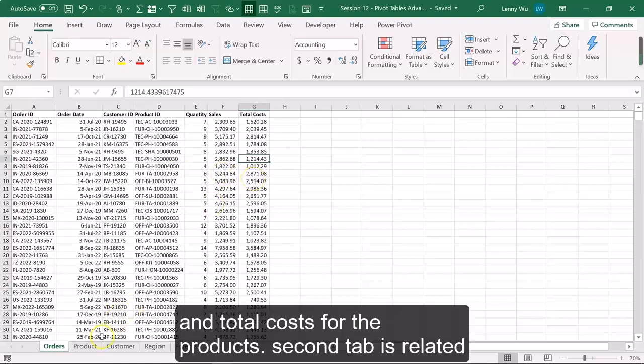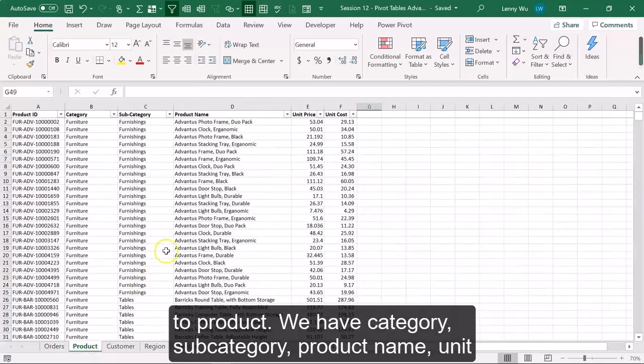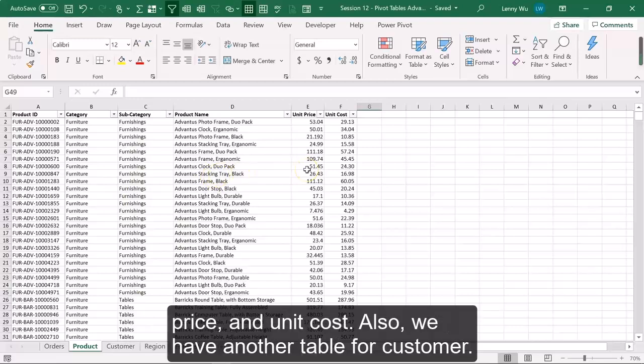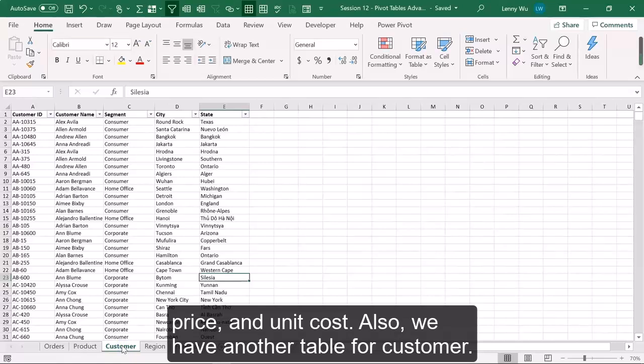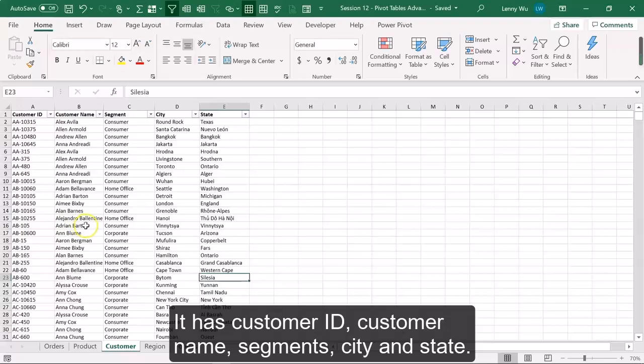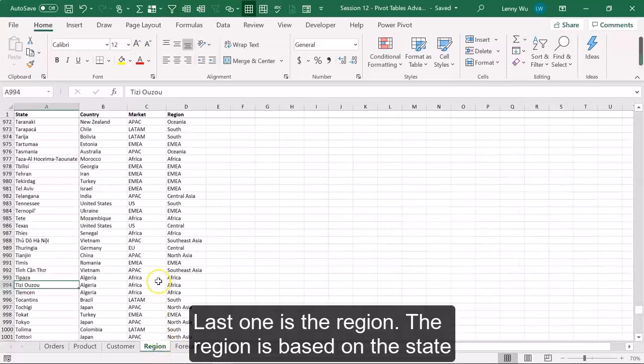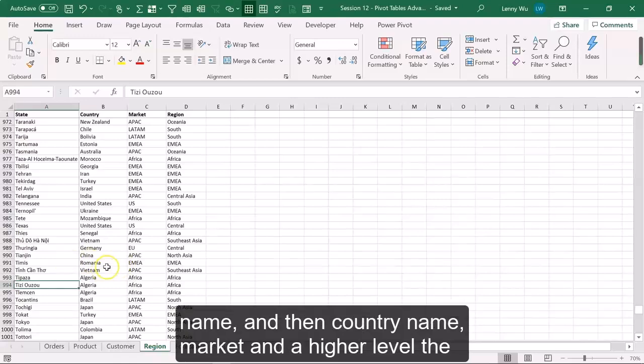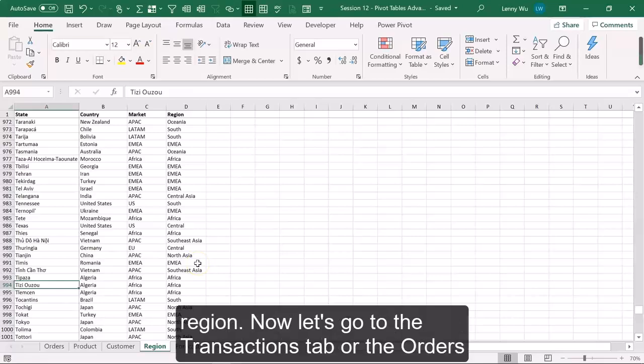products. Second tab is related to product. We have category, subcategory, product name, unit price, and unit cost. Also, we have another table for customer. It has customer ID, customer name, segment, city, and state. Last one is the region. The region is based on the state name, and then country name, market, and a higher level, the region.